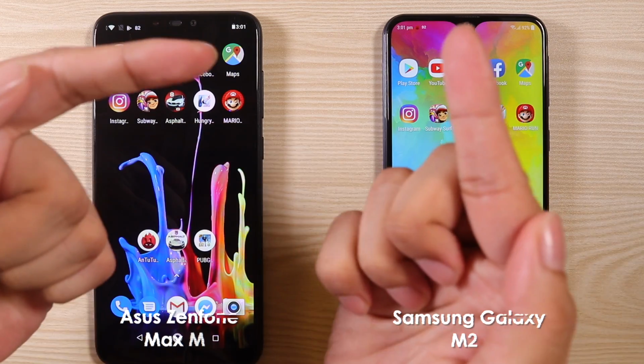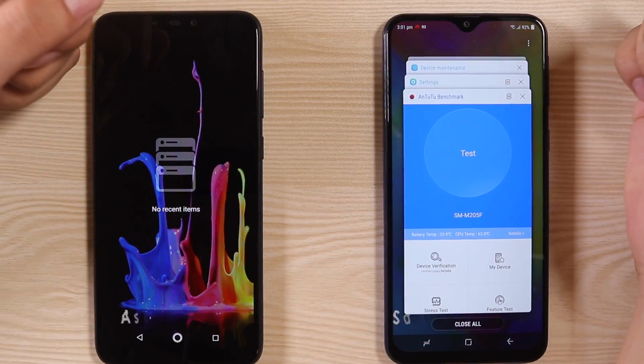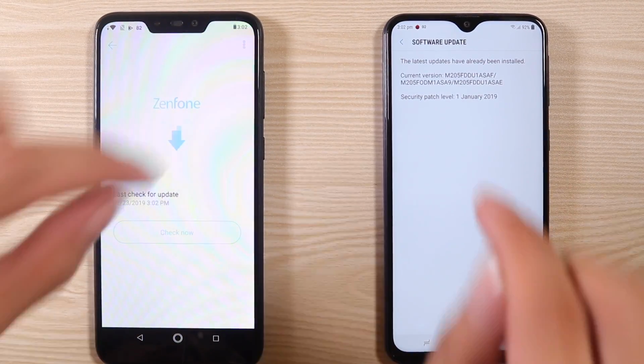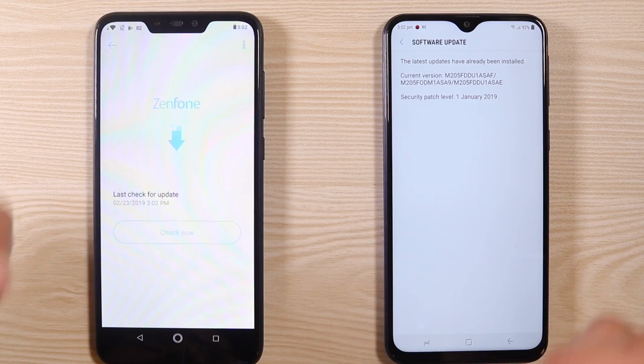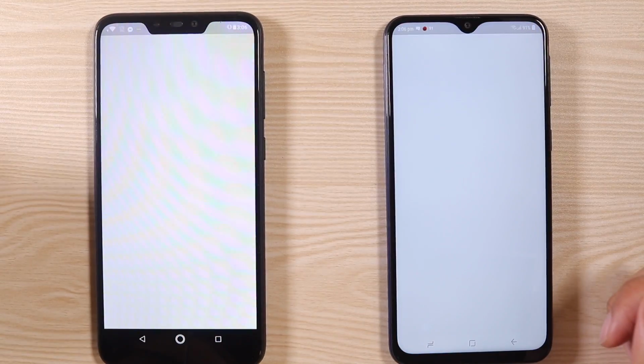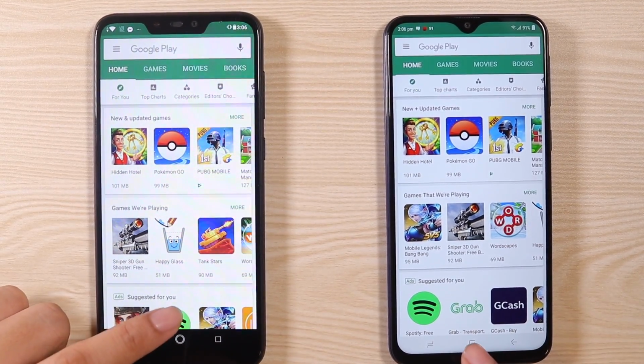Okay, here we go. And before we start, let me just check if they are using Wi-Fi. They are. Also check if there are apps running in the background. Close these guys up, and also check if the latest software update is installed. Triple check. Alright, here we go. First off is the Google Play Store. And it looks like the Asus Zenfone Max M2 loaded the Play Store much quicker.